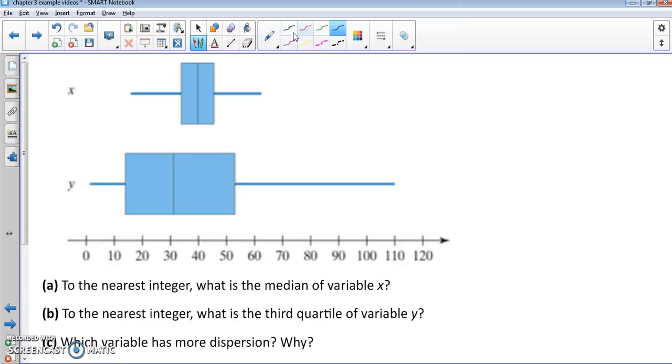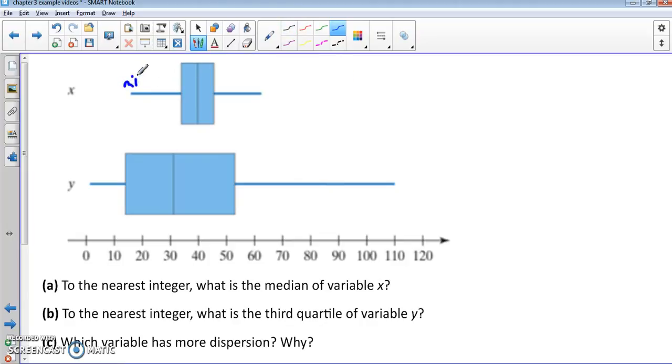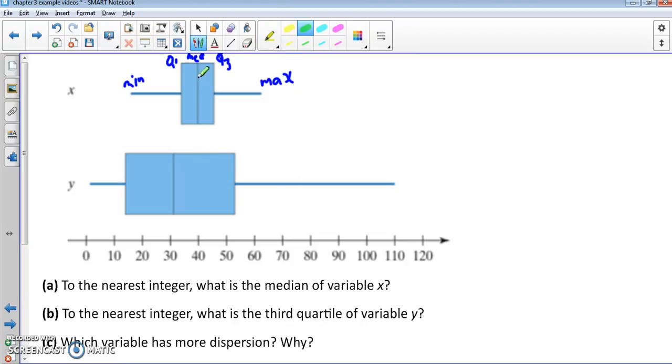Remember with the box plots that the smallest value is the min, and then we have Q1, and then the median, and then Q3, and then our maximum at the very end. So if we're looking for the median, we're looking for that center value here. So we're just going to follow that down here.